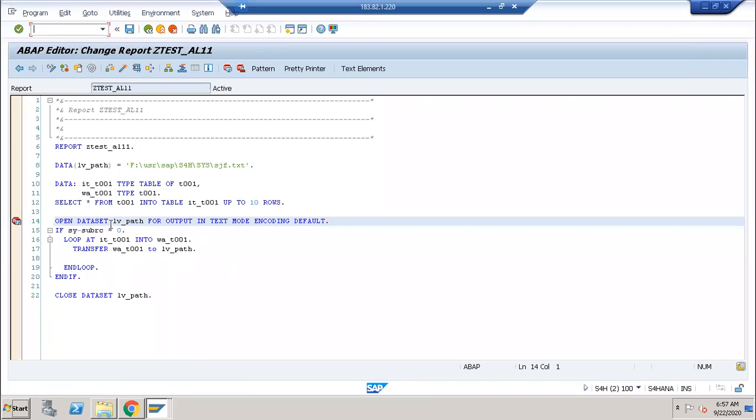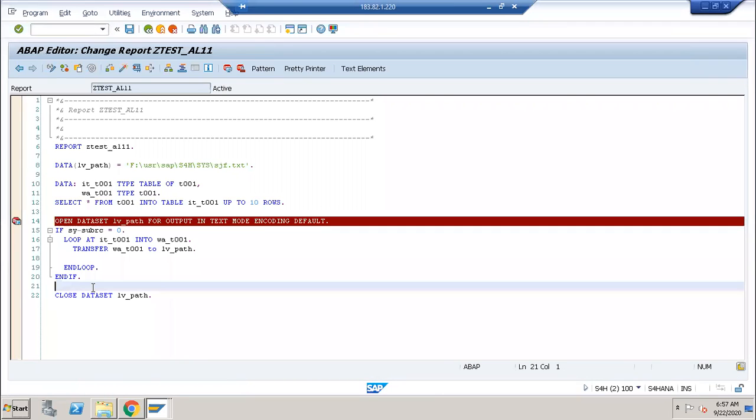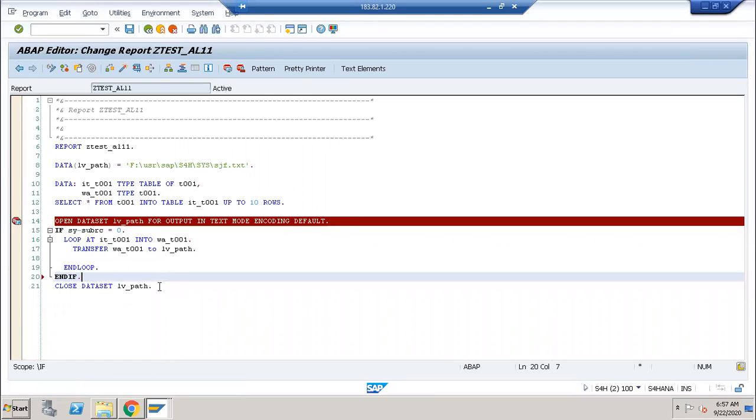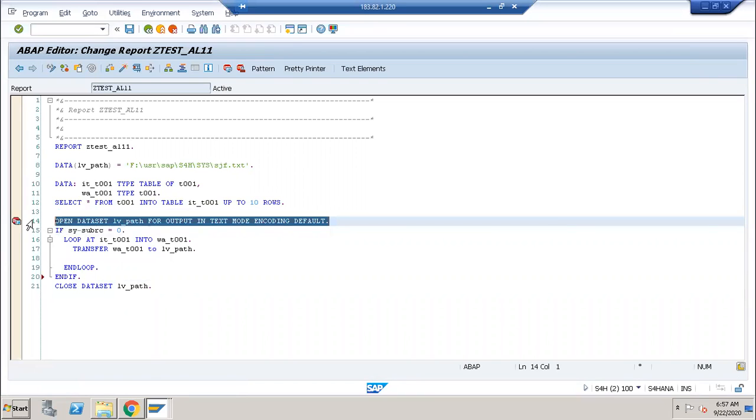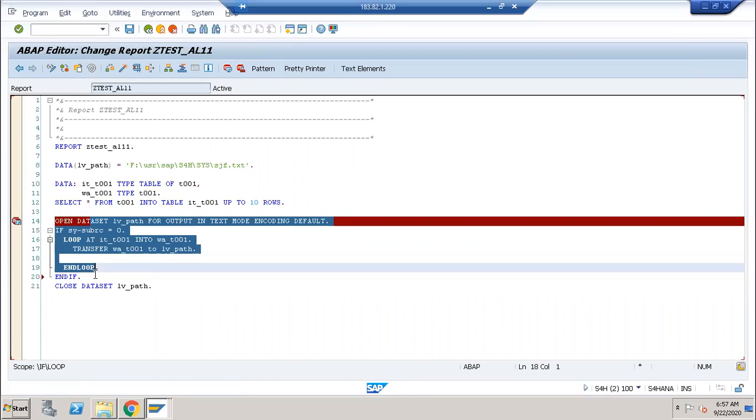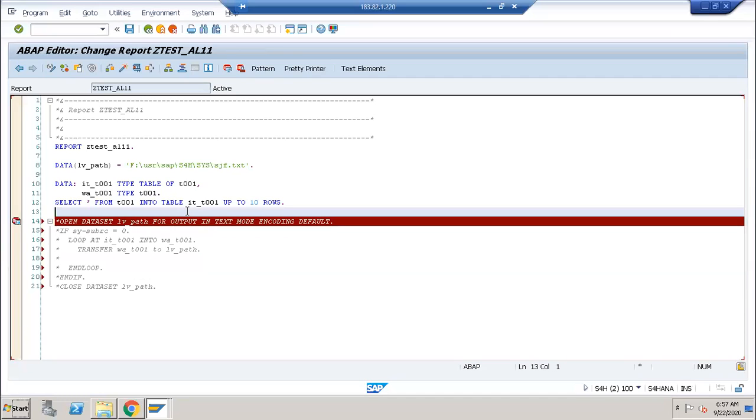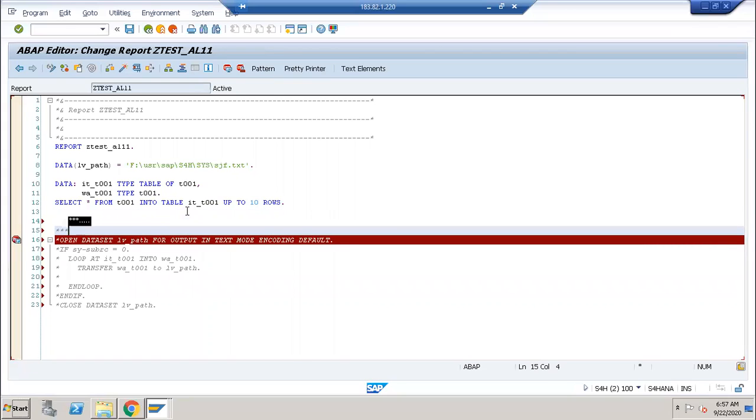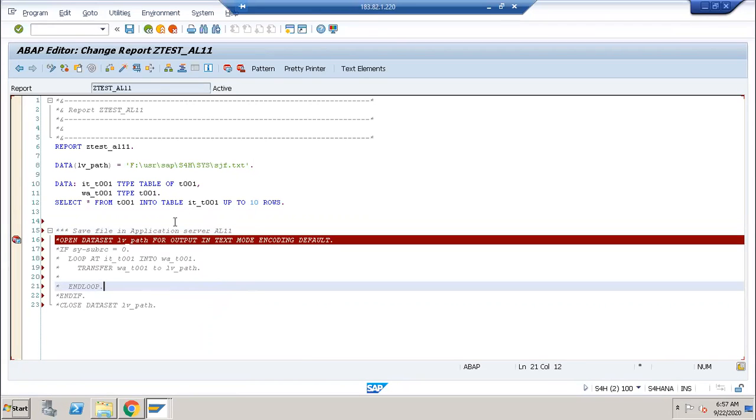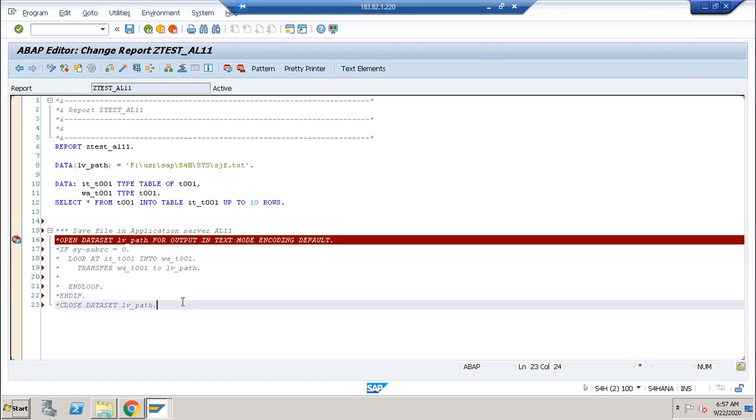Fine, and here I will copy this line and I will keep the code comment. This is for save file in application server. The transaction code for application server is ALW1. So in the application server I am saving the file. For that, this is the logic. Now I have to read the data.